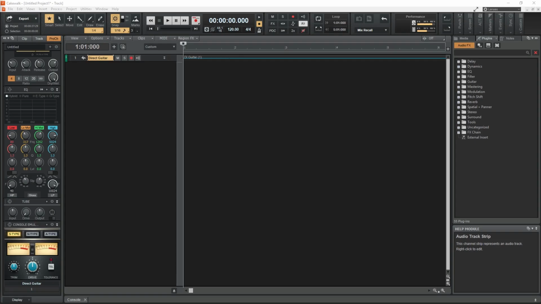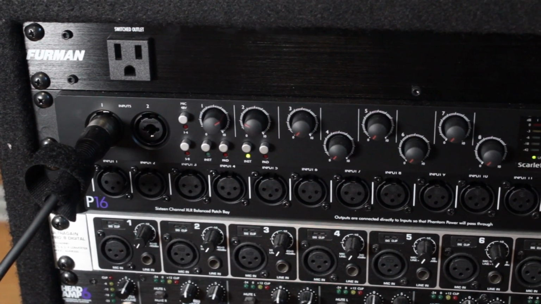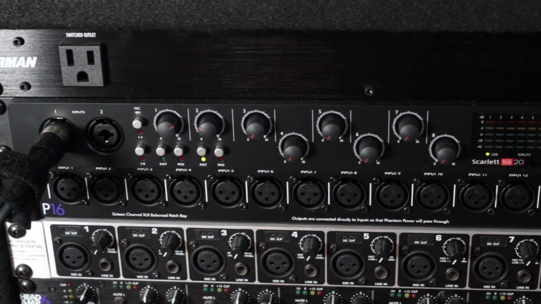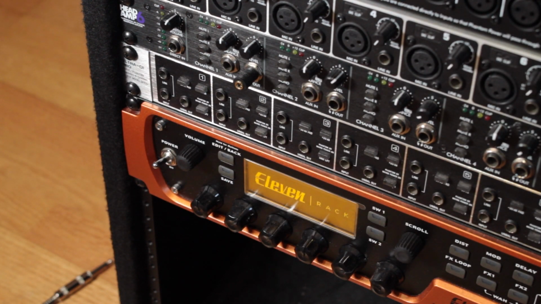Even if you're not necessarily using an external effects processor in Cakewalk, this video may still help you if you want to work on signal routing and sends in Cakewalk. To get this to work, you'll need an audio interface with line outputs and a hardware signal processor. I'm using the Focusrite Scarlett 18i20 as my audio interface for this video.